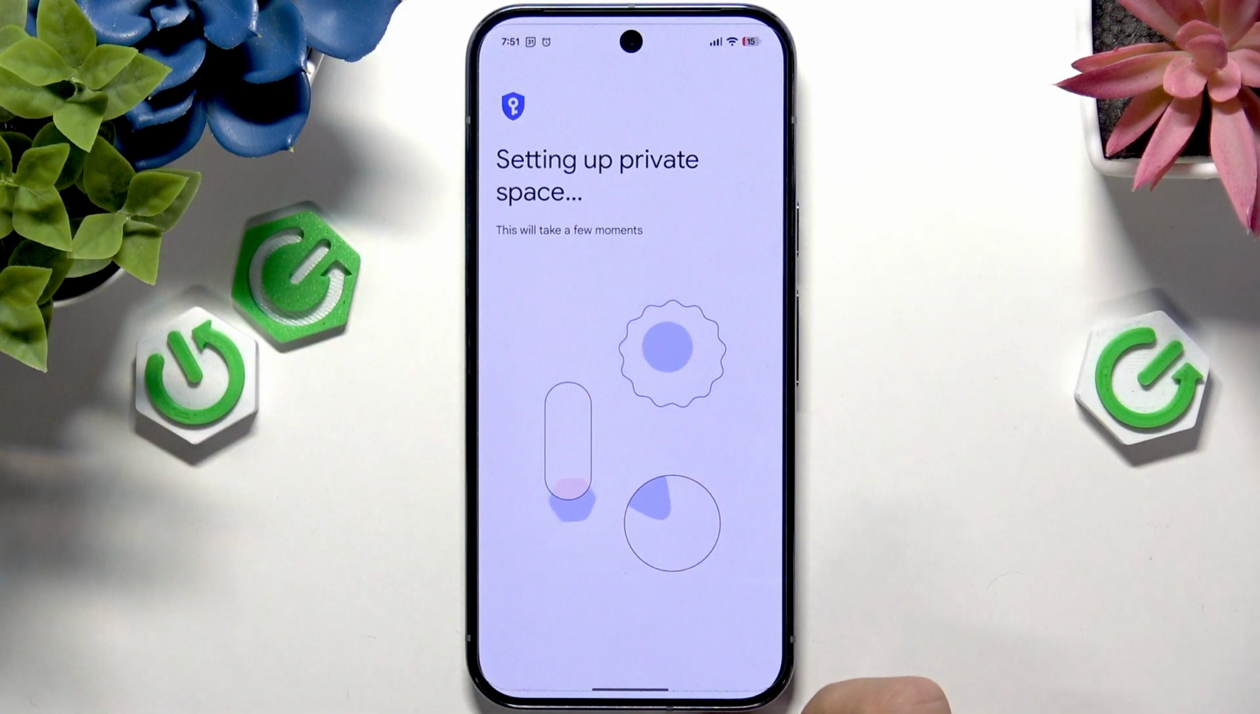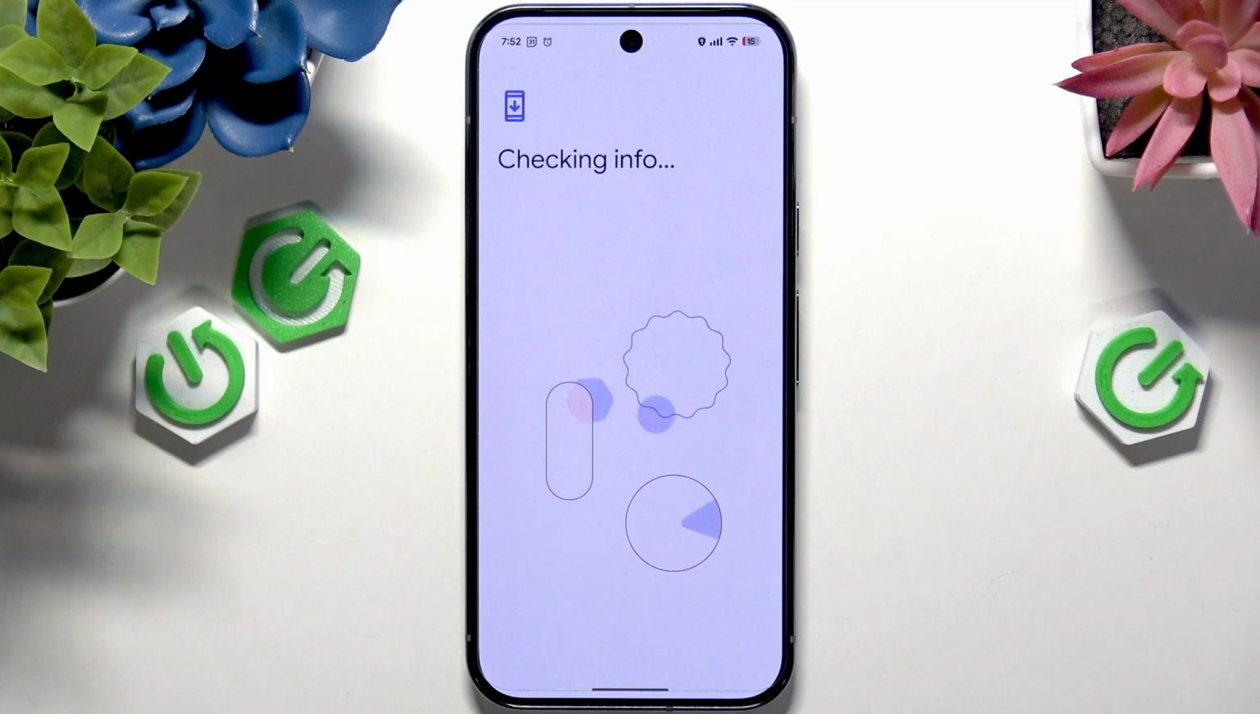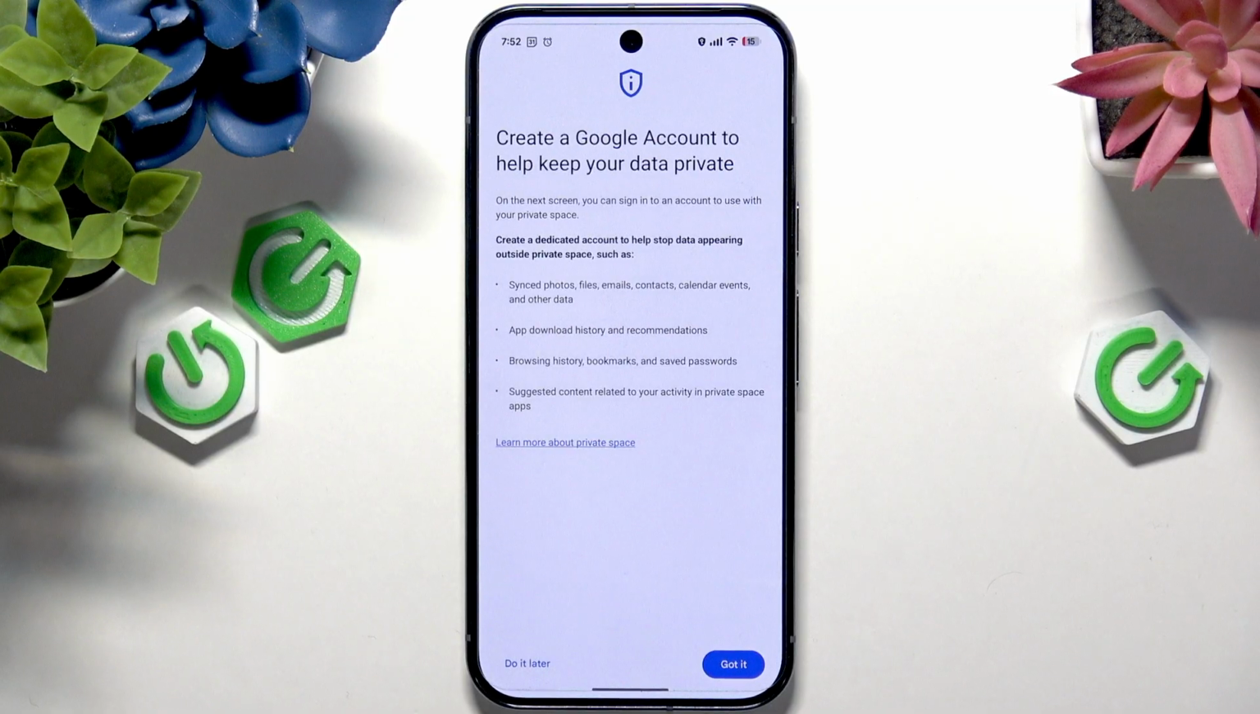Okay, now click on setup. It'll take a moment. Now it says create a Google account to help keep your data private. It means that you can create a second Google account. So you can sign into an account that's not signed in on the main space on your phone.